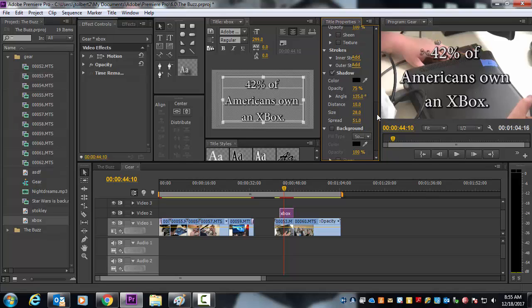Okay, and then we also have angle, which controls which direction the light is coming from to cast the shadow. Right now it's kind of casting it to the bottom right. So if I move that angle, now it's shifting to the left. Now it's up top. See, so I can control all those little things to dictate in what direction my shadow is moving. So I kind of like that.